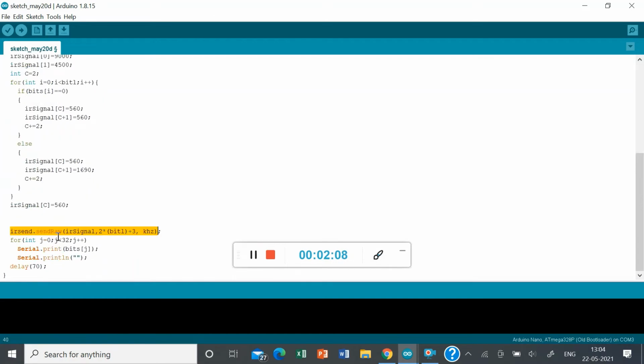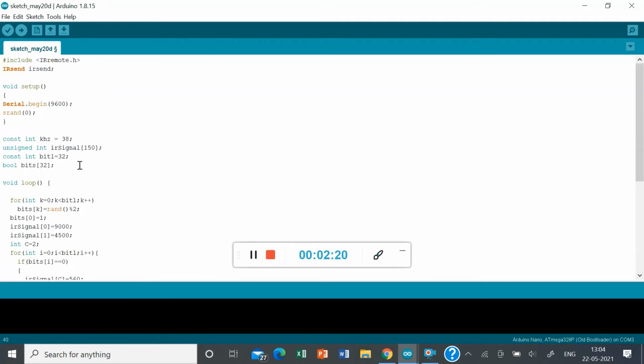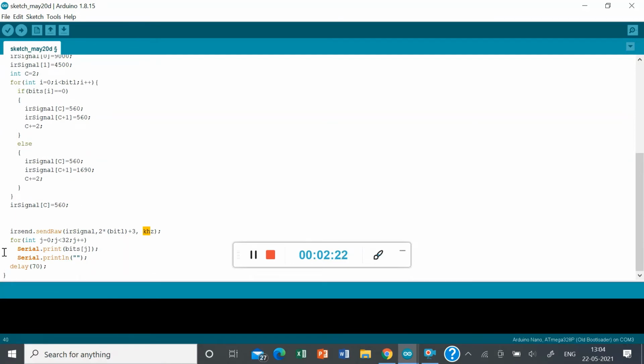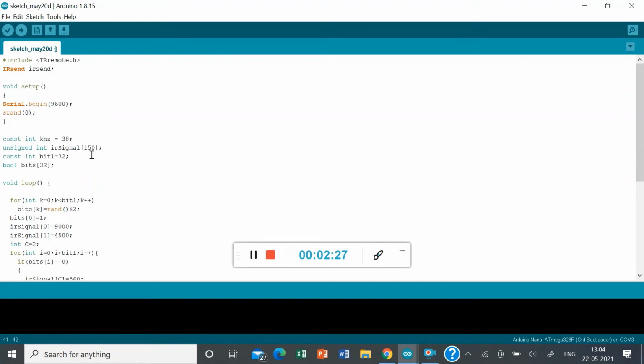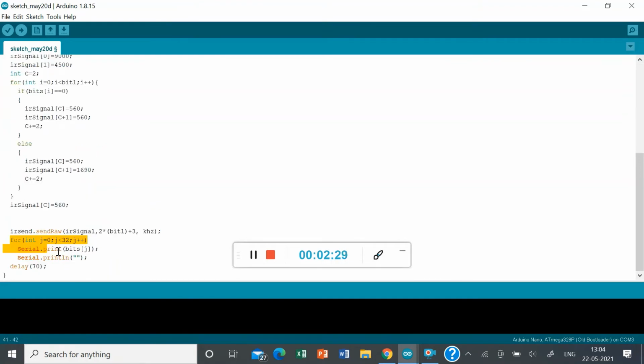We are telling it we have to send this array. There are a total of this many elements in this array, and this frequency, which we have defined here as 38 kilohertz, which is required for NEC. And after that, we have just printed the bits that we have sent using this. This just prints the bits in this array.